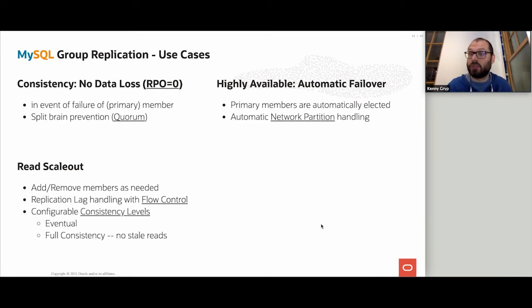Therefore, it is also important that every member in the group has equal resources, or you might run into these issues where flow control starts. So don't make your secondaries have less CPU, less disk bandwidth or throughput, or higher latency to disk. That can have an effect, of course.